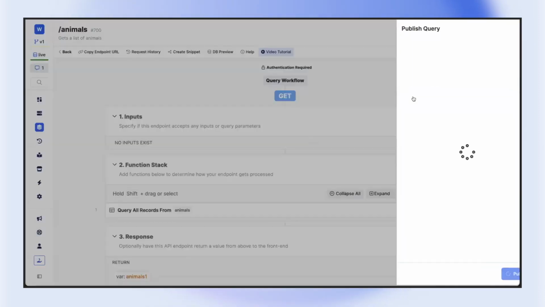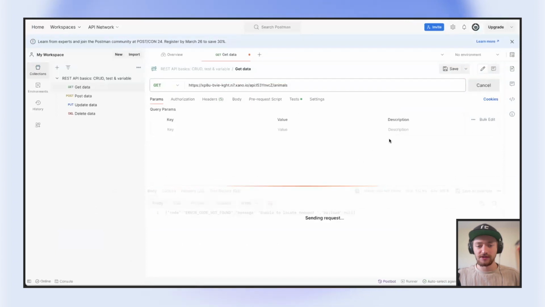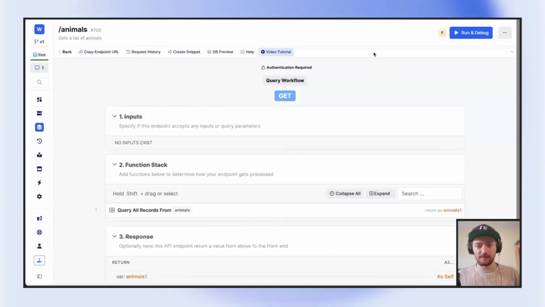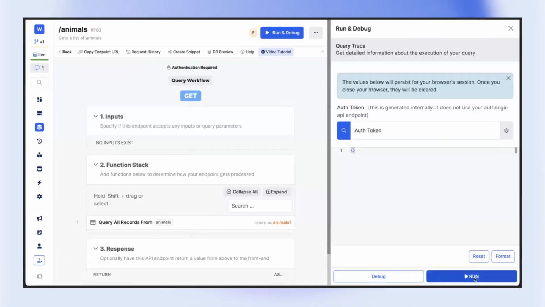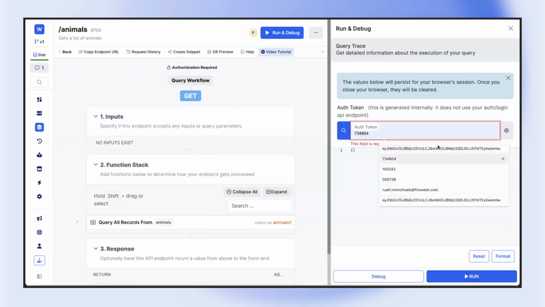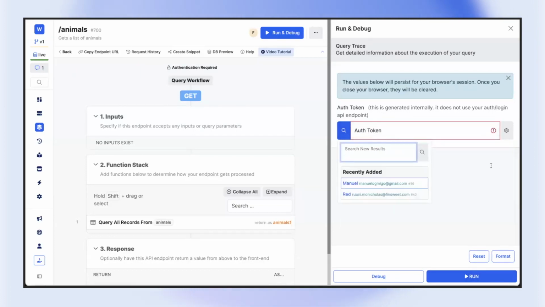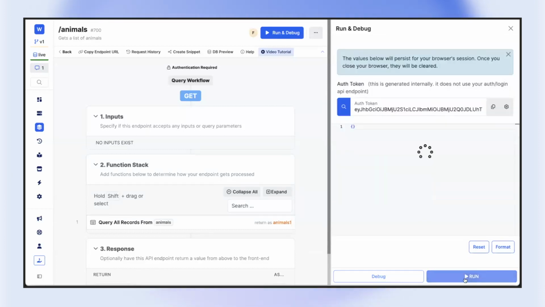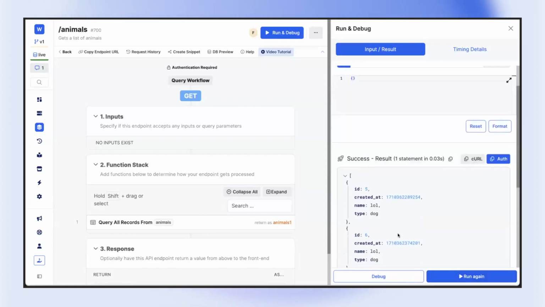Now, over in Postman, if we try to run this request, we are going to get the following: unauthorized, authentication required, because we have not told the endpoint that we're logged in. In Xano, if you want to get this to work, if we run this, it's telling me that that's required. Xano will let you pick a user and just generate an auth token for them. And if we run that in Xano, that is going to work.